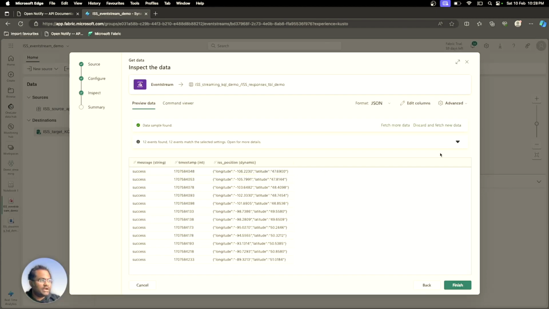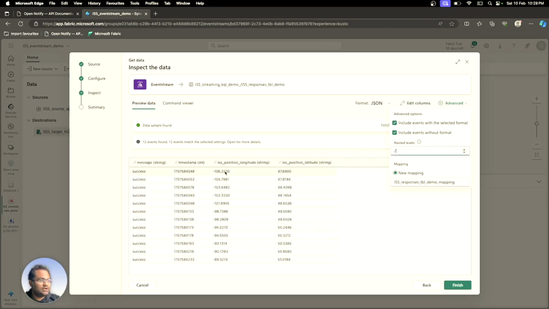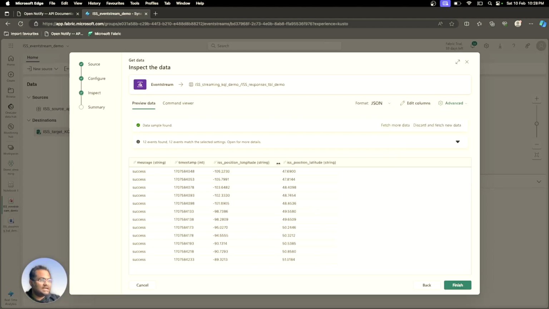And here there is a way of doing it. Let me find it out. Okay, you see the nested level is 1, right? If I just click on 2, you see that particular latitude and longitude, that particular JSON nesting has been converted into individual columns. It's a great feature, right? We can do that JSON parsing so easily in Fabric.